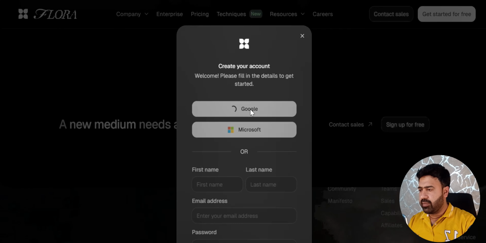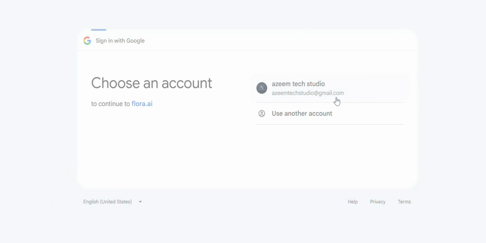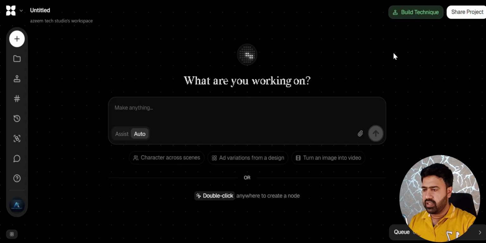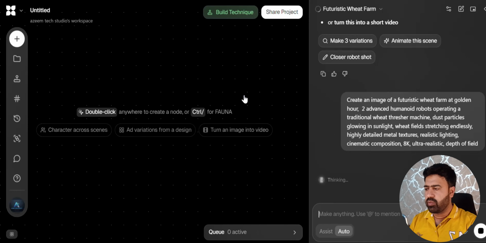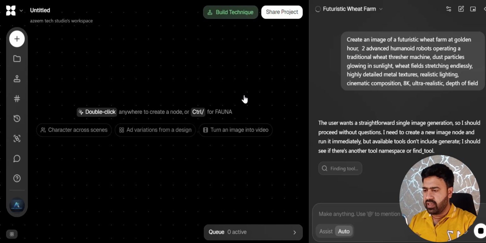So now I sign up with Flora AI. After signing up, here you can see the Flora dashboard. Now I will write a prompt. Here I will add one prompt for image generation. Now let's see what it creates for us. I told it to create a futuristic build farm where two robots are operating.